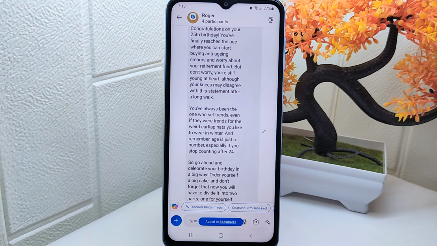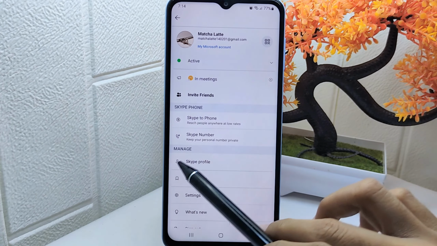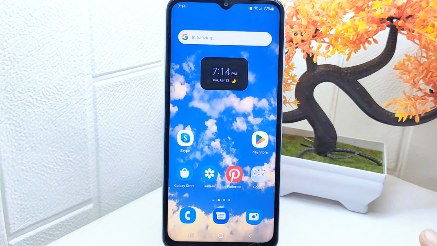The way to see it, you can enter your profile page and click the Bookmark menu. Well, that's the tutorial on how to add a message to a bookmark on the Skype app on an Android device.